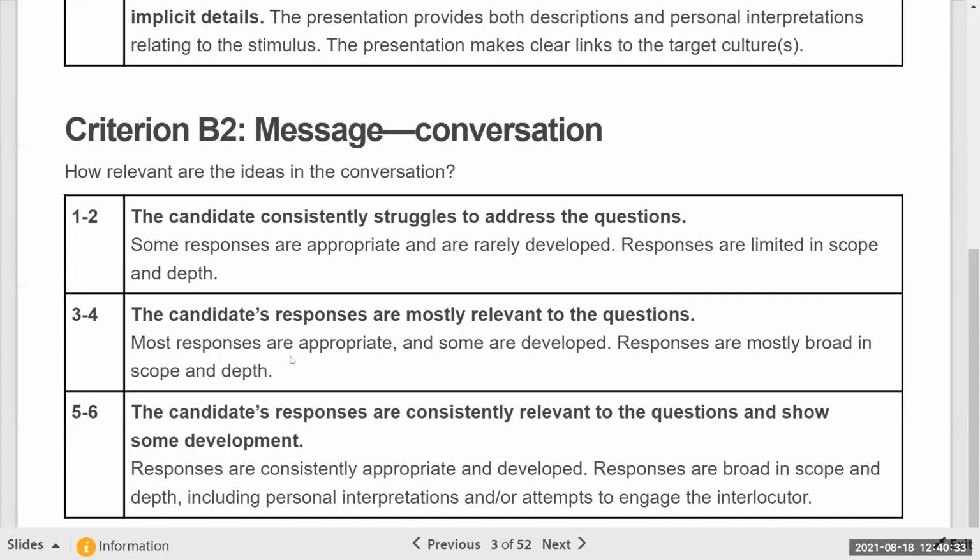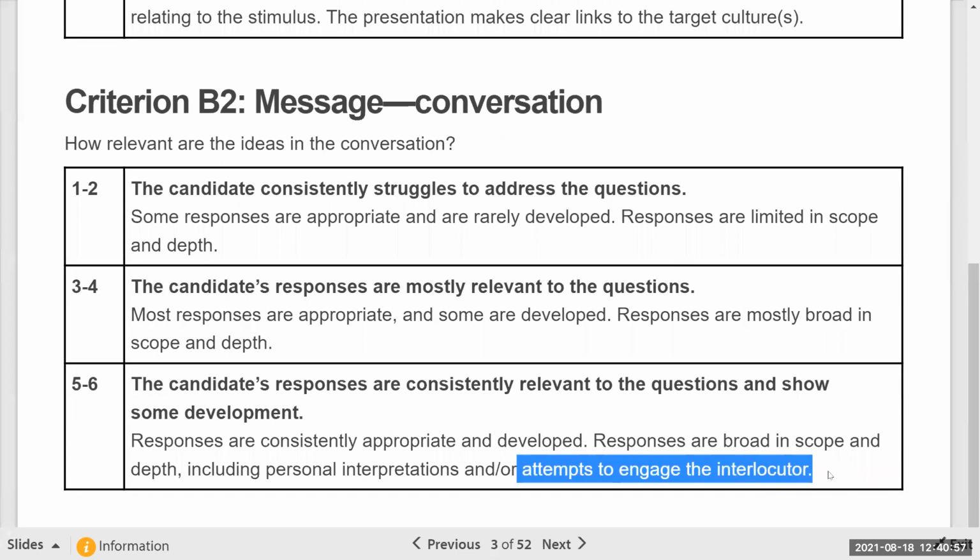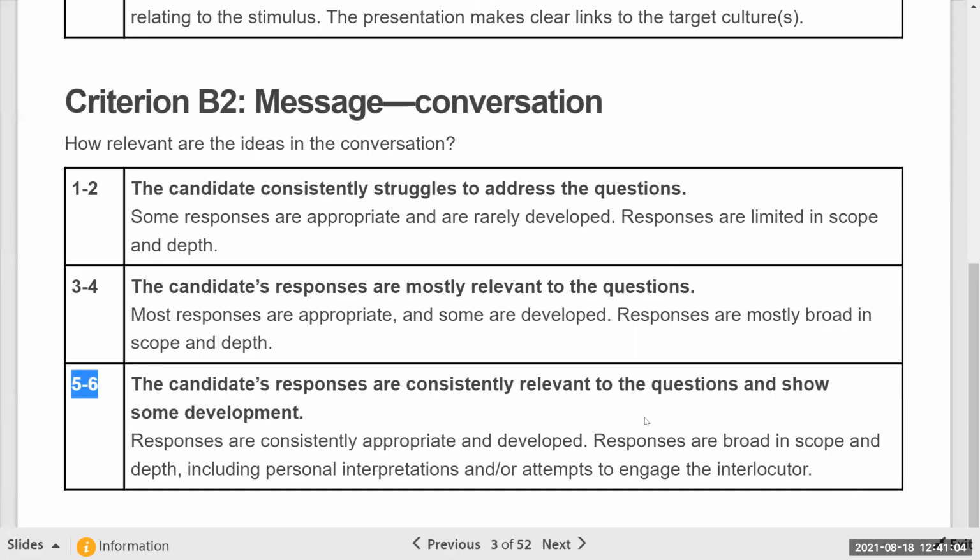If your responses are mostly relevant to my questions and some of them are developed, then you're going to be looking at 3 to 4. If they're mostly broad in scope and depth, then more around the 4. And if your answers are relevant to my questions and show development, including attempts to engage me, so if you ask me questions about when my birthday is, what I like to do on my holidays, all that kind of thing, that's going to give you the 5 or 6 for that one.